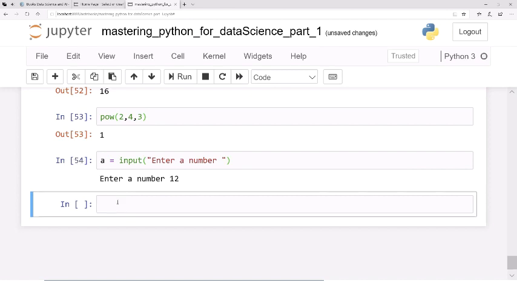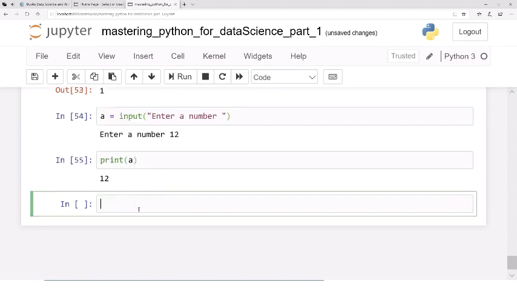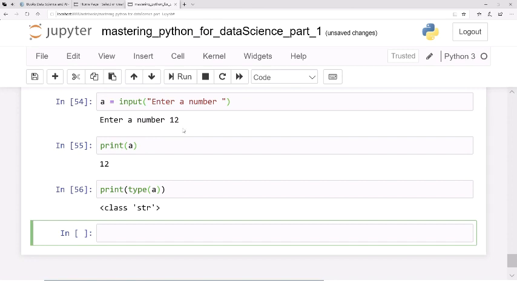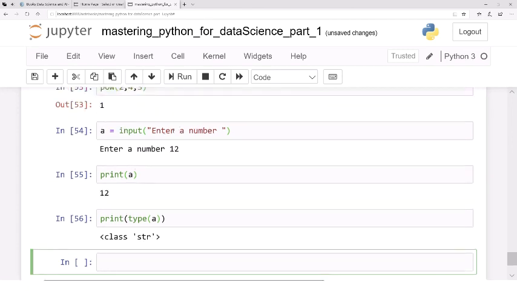So now if I print A, it will be having 12. But something strange is happening. You might be thinking, what is the type of A? You might be thinking that the type of A is integer because I have entered integer. Well, when you enter from the keyboard using this input function, the type is str, string.